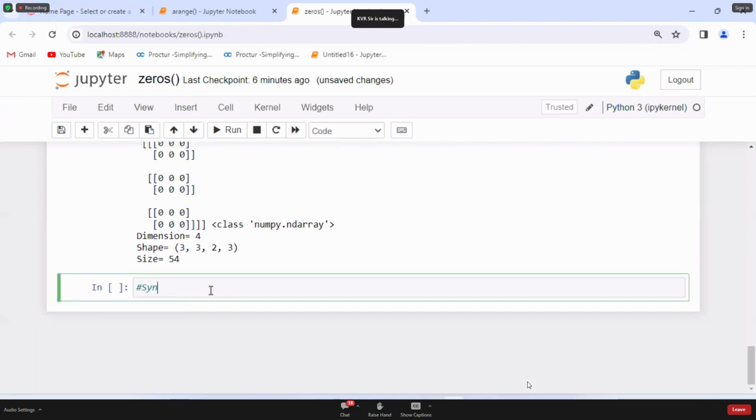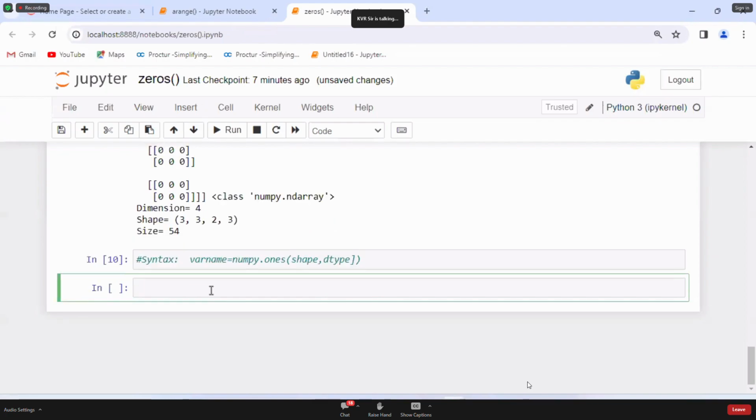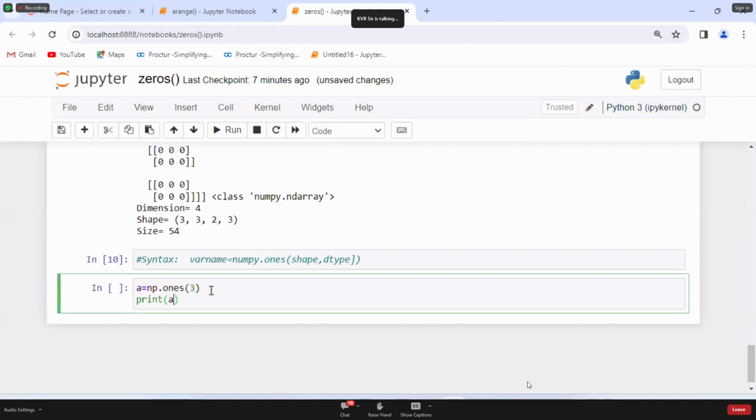Let us start here. Ones function syntax, tell me. Variable name is equal to numpy dot ones of shape comma dtype. Okay. Example, easy. Start guys. np dot ones of, just write 3 only. Print of what? A comma type of A. These are all the number of ways we are creating an object of ND array.